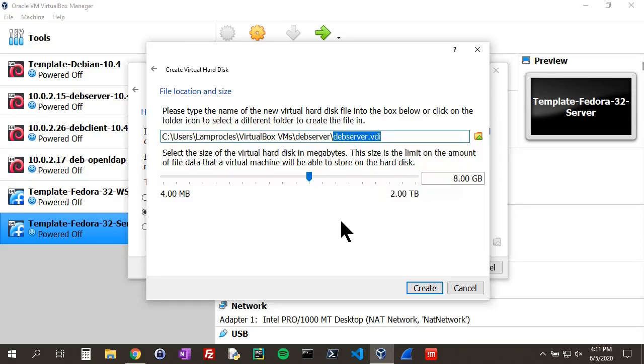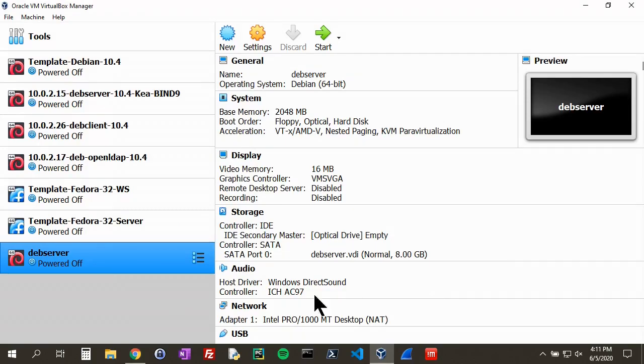debserver.vdi. So that's it. We're going to click create. And that's going to make the virtual machine here. And we're pretty much ready to go. We just have to configure a couple things. The ISO image that we're going to be installing from, which you already should have downloaded from the Debian site, and also the networking type.